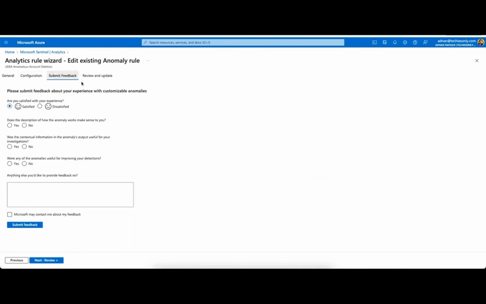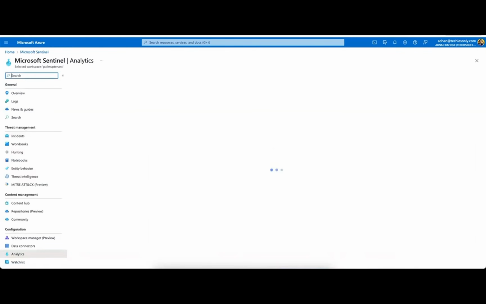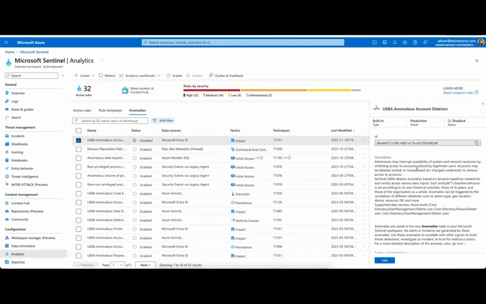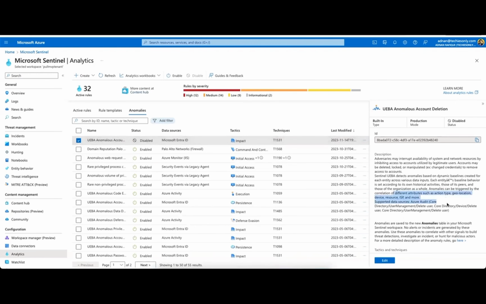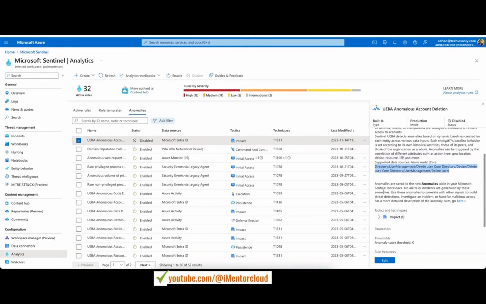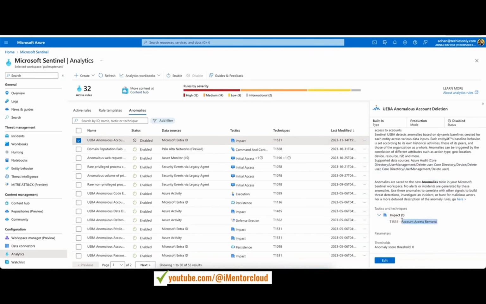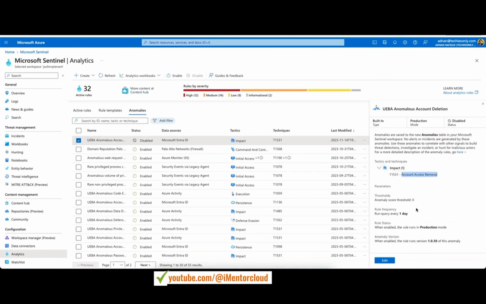I was looking at the criteria, basically anomaly detection again here. So it has this criteria, and you can find more details here. Anomalies are saved to the new anomalies table in Microsoft Sentinel. It says where it saves, what the impact will be, account access removal. So basically account access removal will happen, and when enabled, the rule runs in production mode, every day.